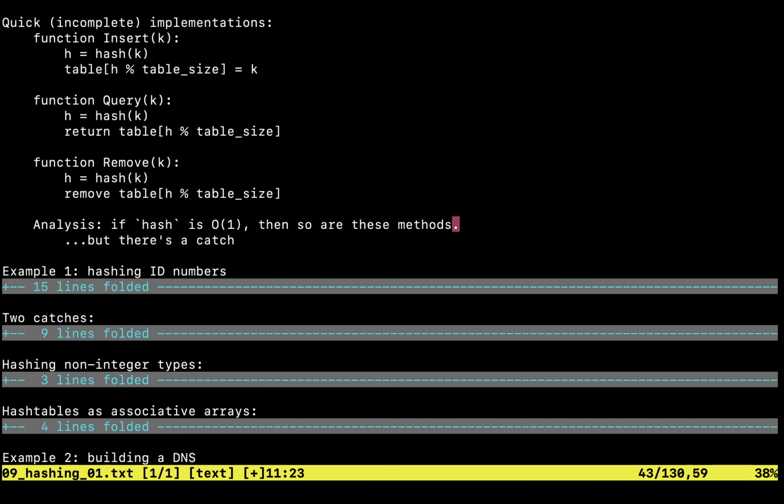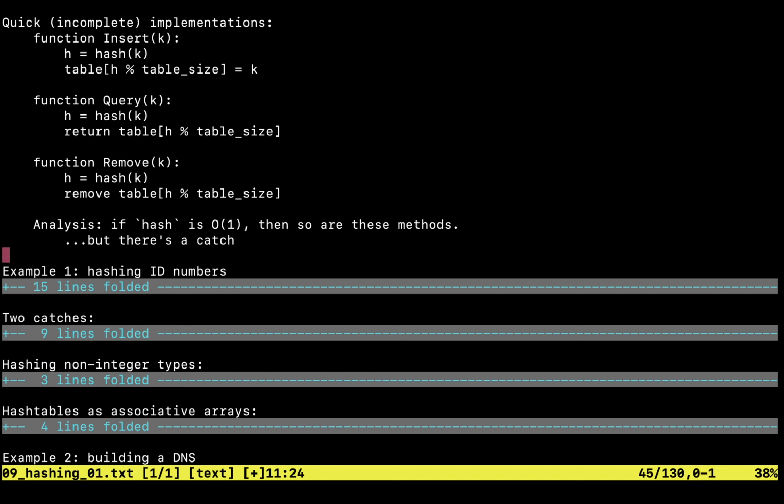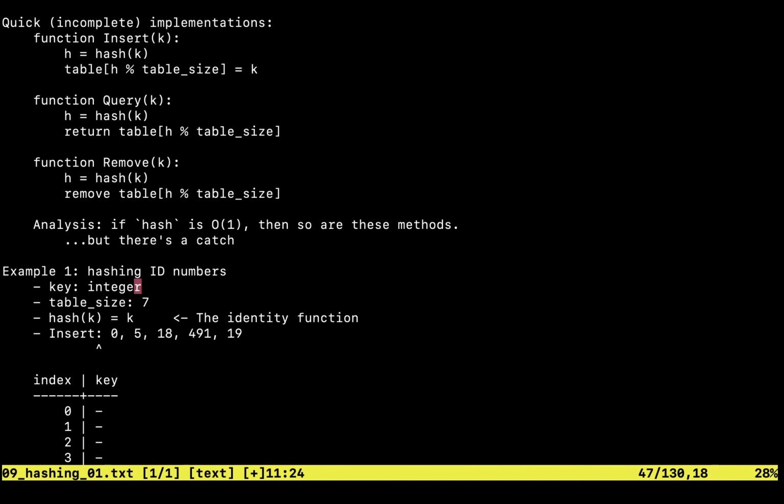And so the analysis of these three methods is that if the hash function is constant time, which it should be, because it actually doesn't have anything to do with the number of entries already in the table, then all three of these methods, insert, query, and remove, are also constant time, or so it seems. But there is a catch, and we'll see what the catch is in just a minute. But first, let's do an example, okay?